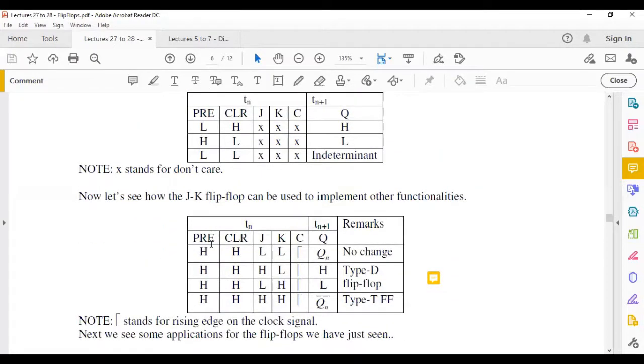If your J and K are in different states, so if J is high and K is low, or J is low and K is high, it behaves like a D-type flip-flop. You can see the output takes the same state as J. If it is high here, it is high. If it is low, it is low. It means that when behaving like a D-type flip-flop, J represents your D line. Remember how the D-type flip-flop works? At every rising edge of your clock, the state of D is transferred to the output.